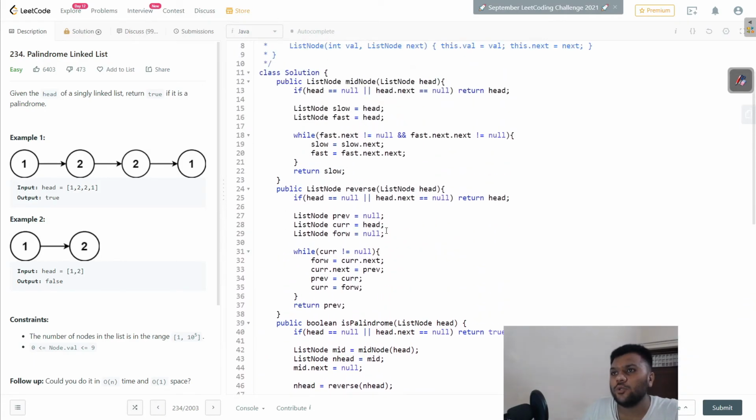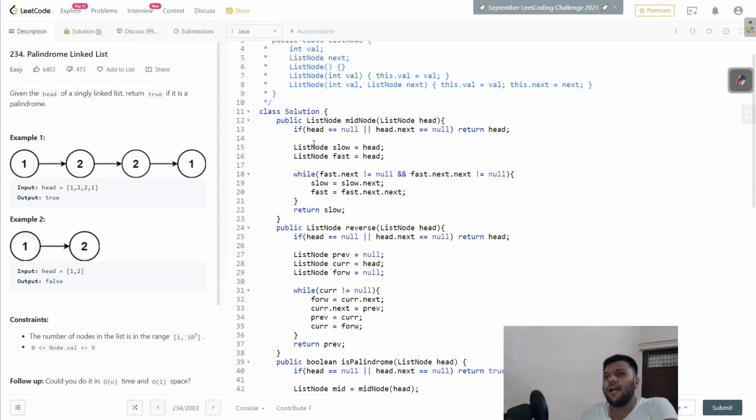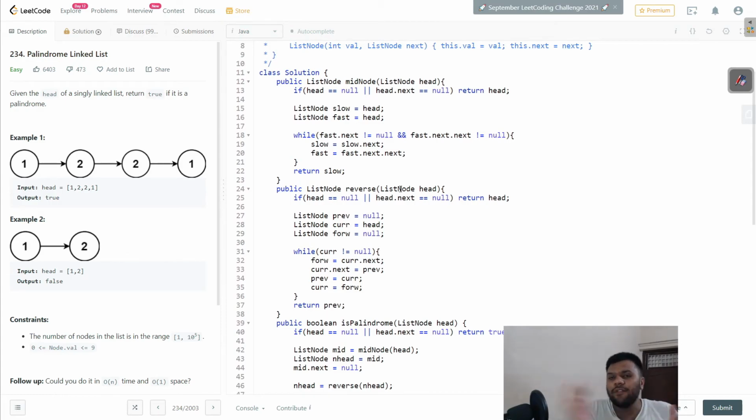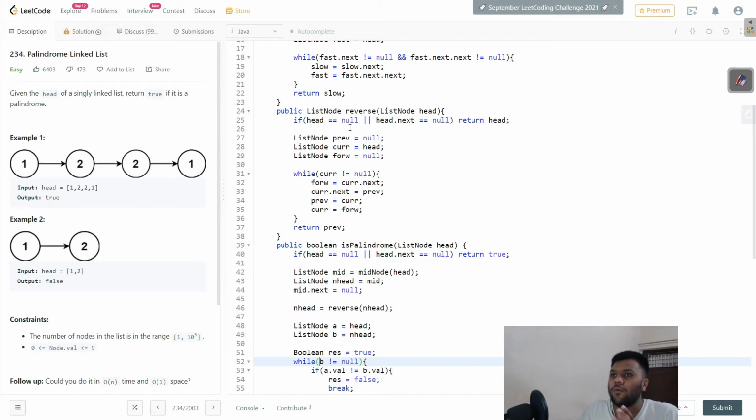So let me just show it to you back again. What are we doing? I just create a mid node. Over here I go for the mid. By getting the mid, I can reverse the remaining one so that I can easily check whether they are palindrome or not. So I calculate and made my reverse so that I can reverse the half one.